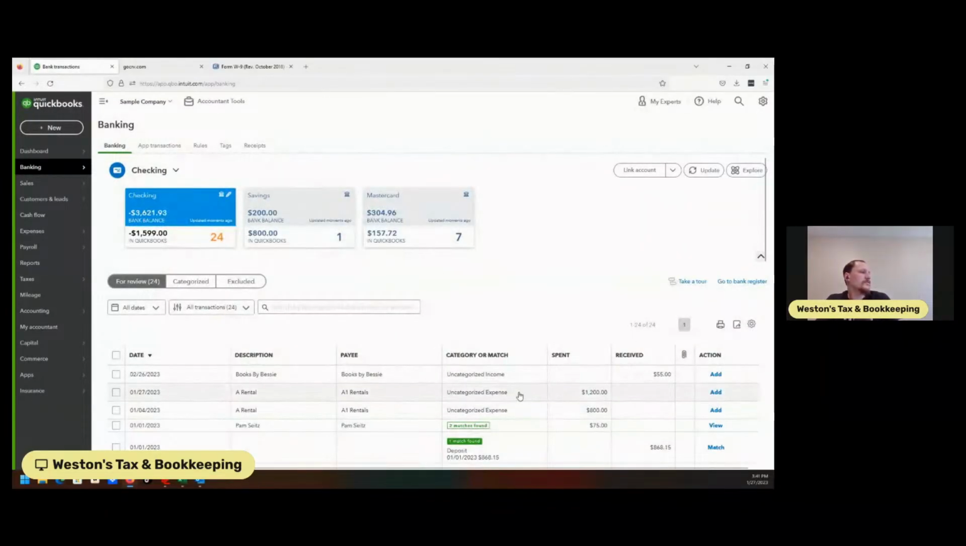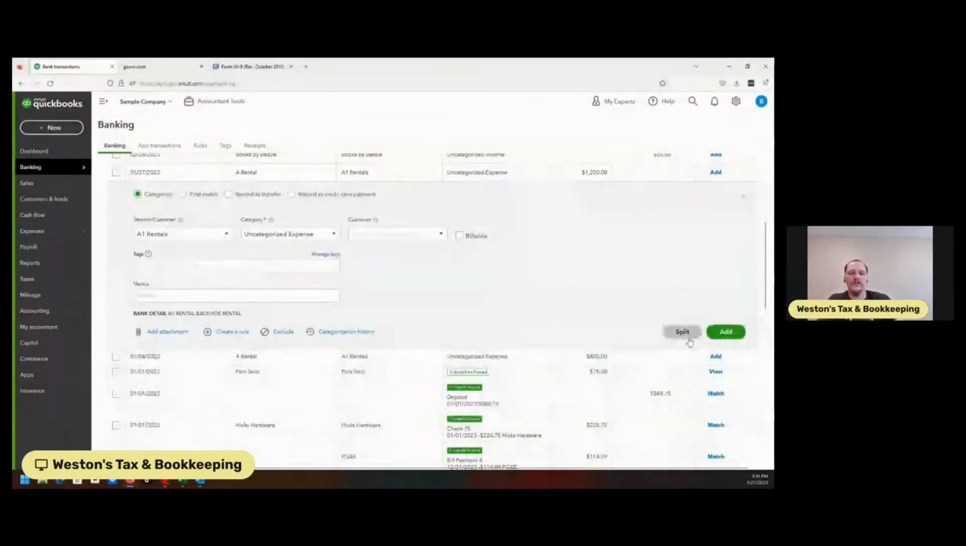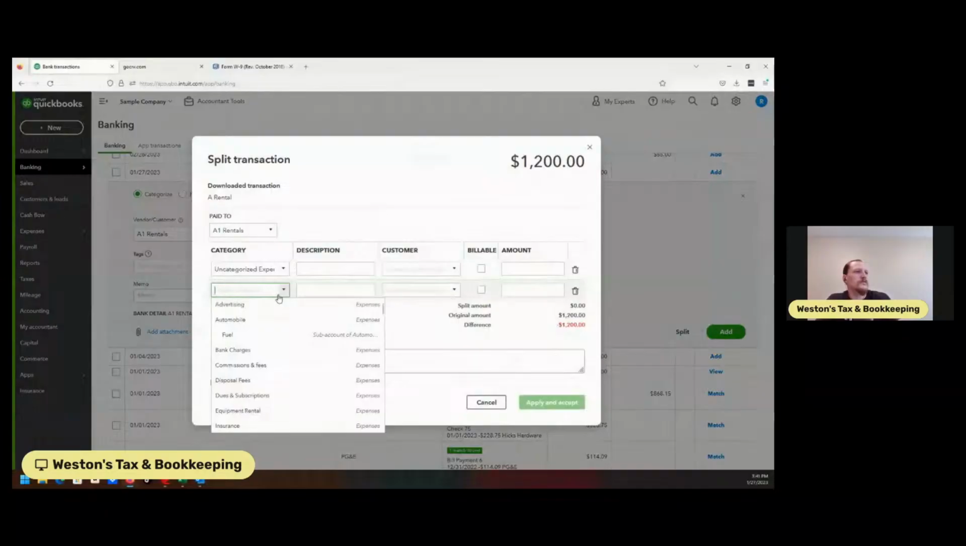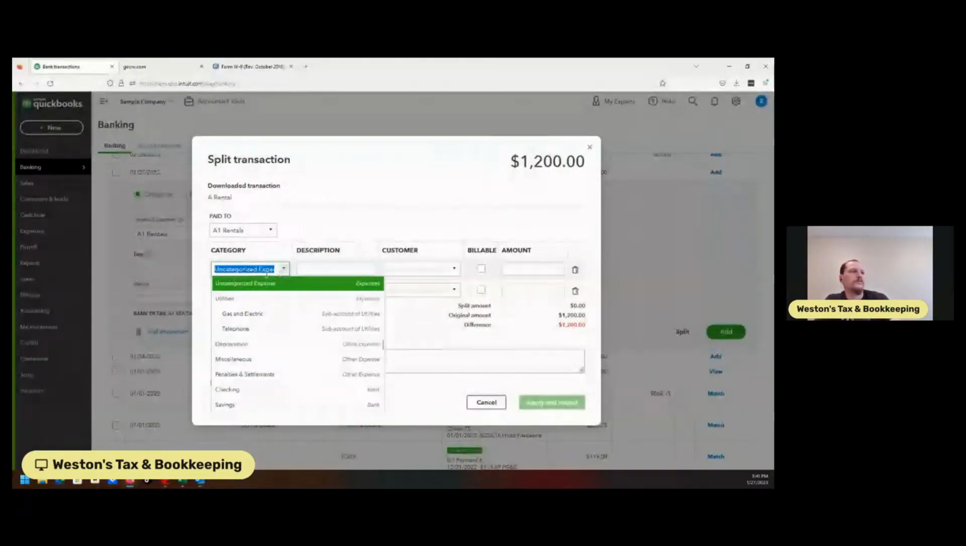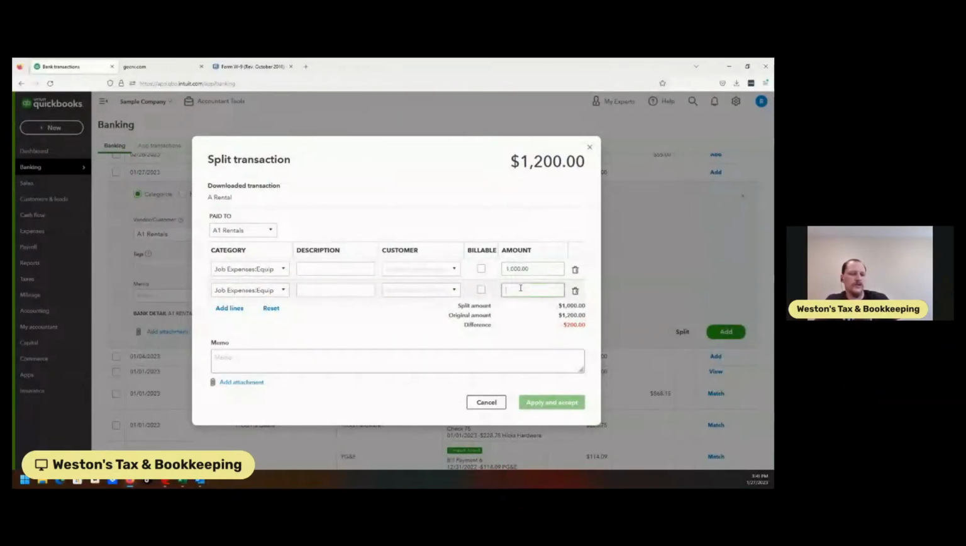Okay, so we're gonna go back here. We're gonna go down. This is probably gonna be your best way to do it. And then equipment rental. And then that was 1,000 and that was 200.